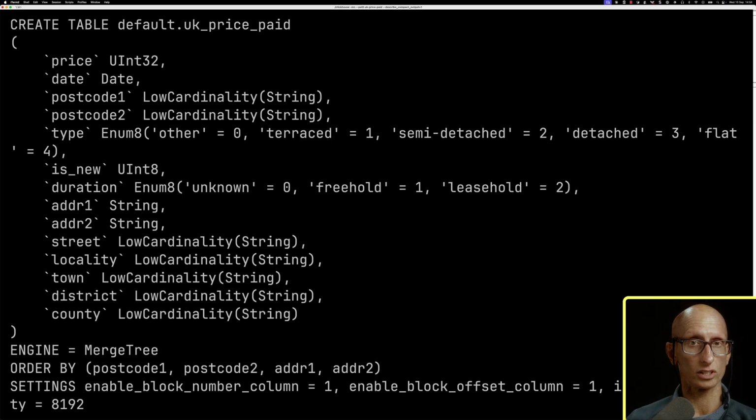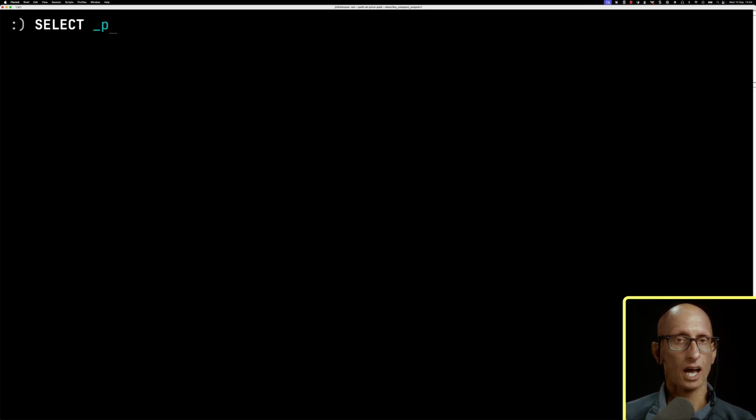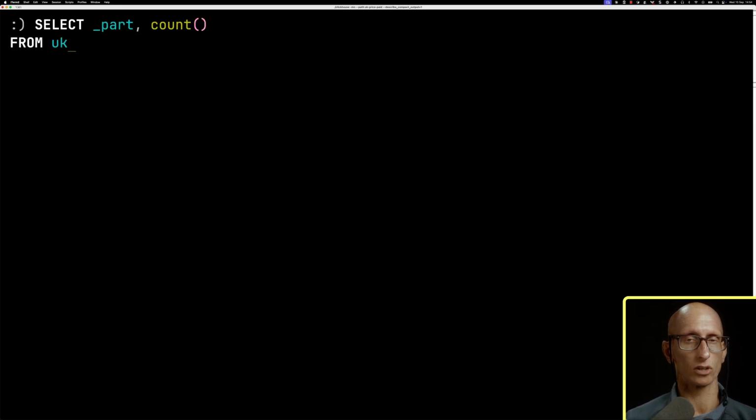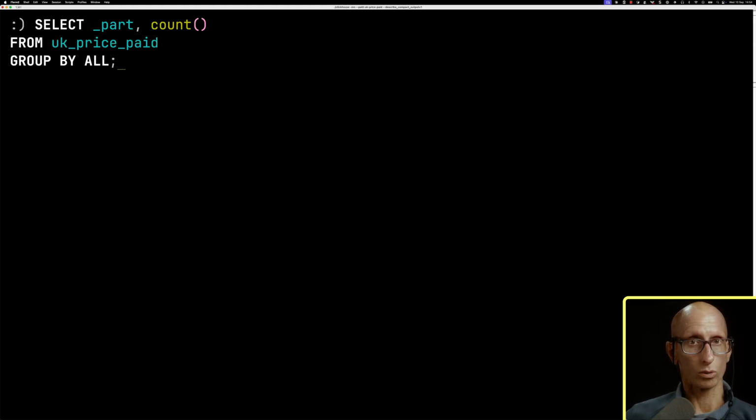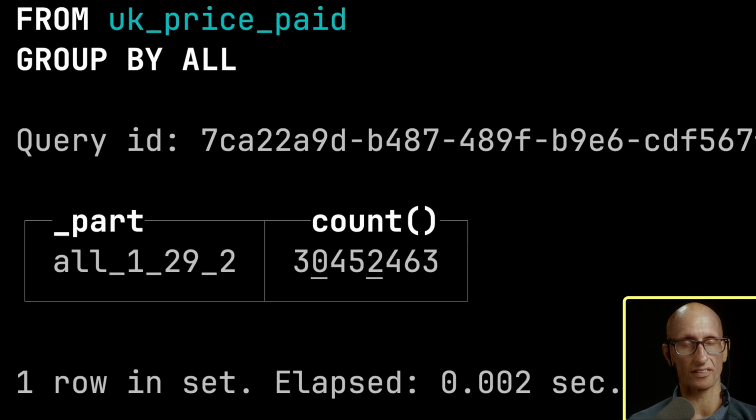We need to make sure that we have the settings enable_block_number_column equals 1 and enable_block_offset_column equals 1. Data in ClickHouse is stored in parts, and we can use the _part virtual column to return the part for each row. So in this query here, we're querying the UK price paid table and seeing how many records there are in each part. And you'll notice that all the records are in the same part. So all_1_29_2, and it's got 30 million rows.